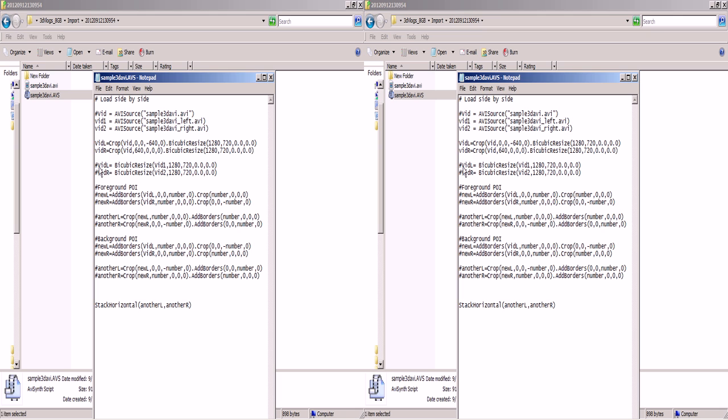Because we don't need to crop the two individual files, place the number sign in front of the vidl equal crop and vidr equal crop lines, and remove the number sign from the next two lines. Now, you'll notice that the vidl and vidr lines refer to our vid1 and vid2 at the beginning of the bicubic resize code.